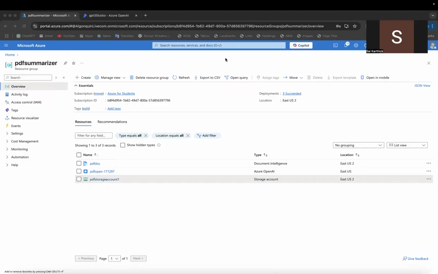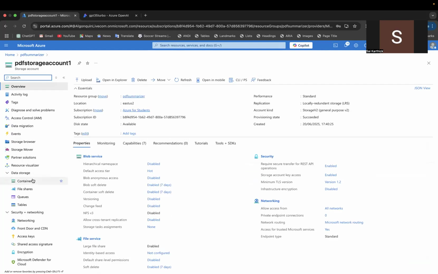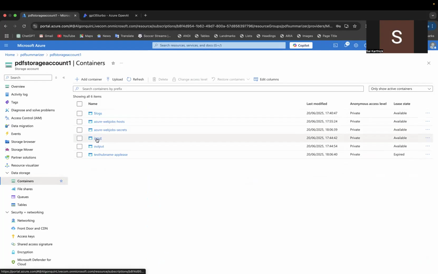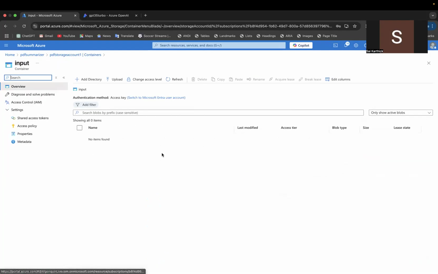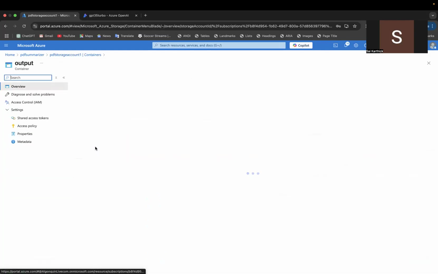Now let's see the basic infrastructure before executing this project. Here we have created three resources. One is the storage account. In the storage account, we make sure we have two containers named input and output. In the input container you upload any sample PDF, and then it gets summarized by the ChatGPT model, and the summarized text is stored in the output container.